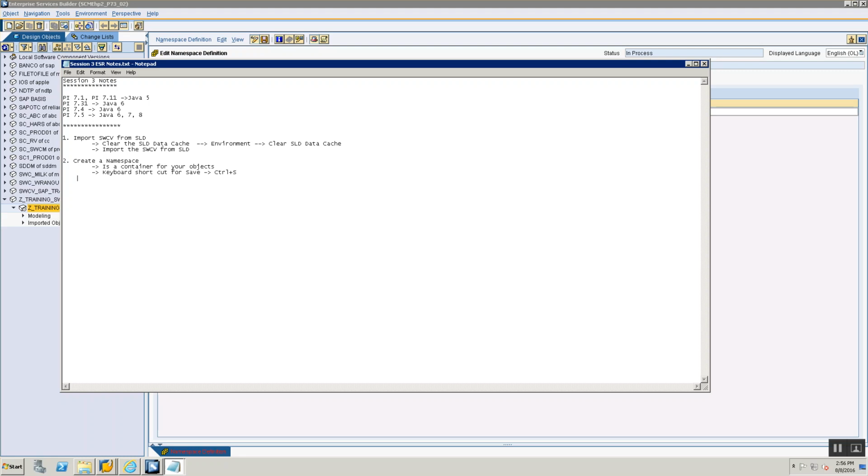Ctrl+S. And how do you create a namespace? Right click on your software component version and say create or open namespace definition, sorry.